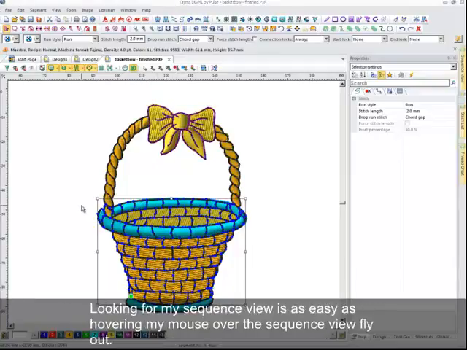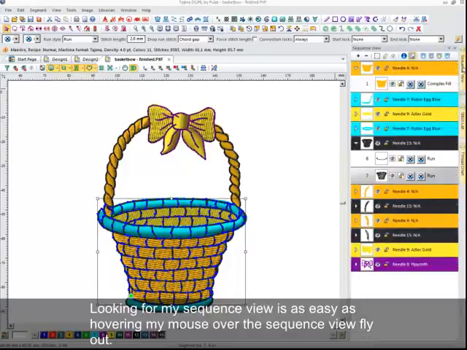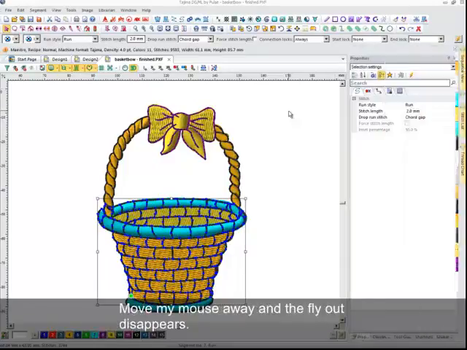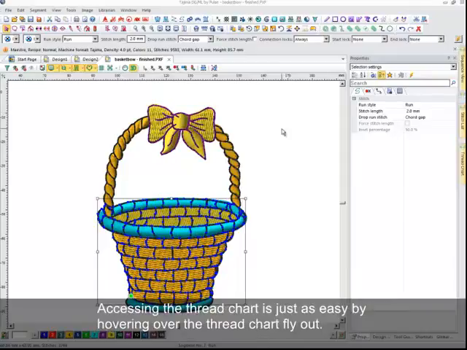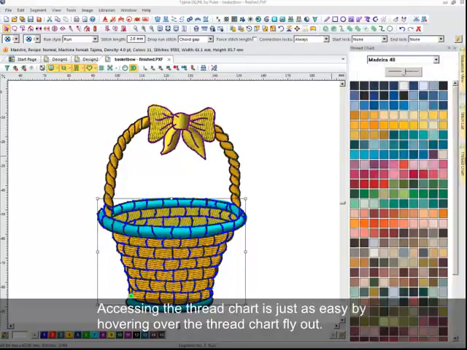Looking for my sequence view is as easy as hovering my mouse over the sequence view flyout. Move my mouse away, and the flyout disappears. You'll never have to wonder about where your sequence view window is again. Accessing the thread chart is just as easy by hovering over the thread chart flyout.